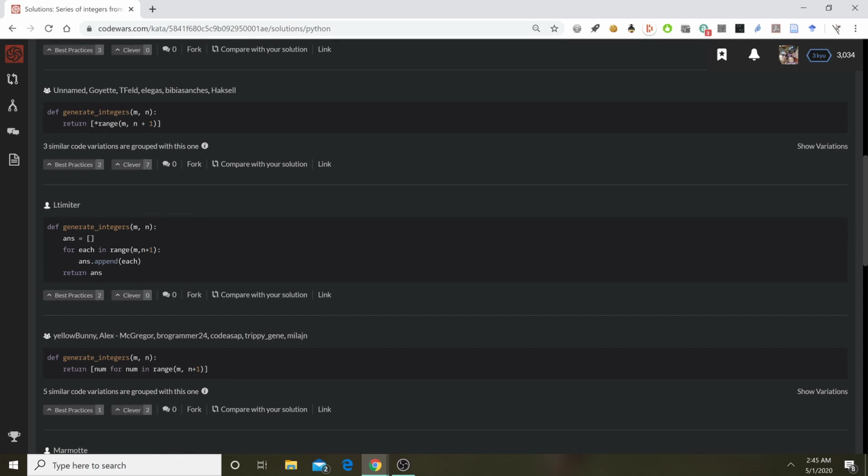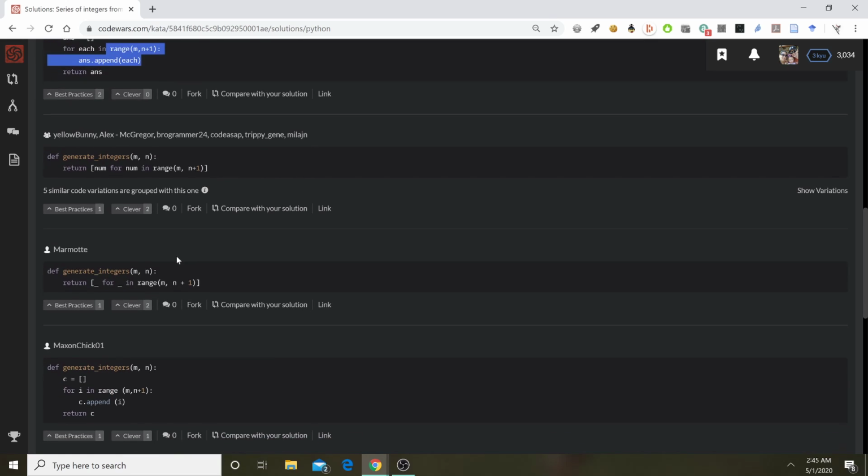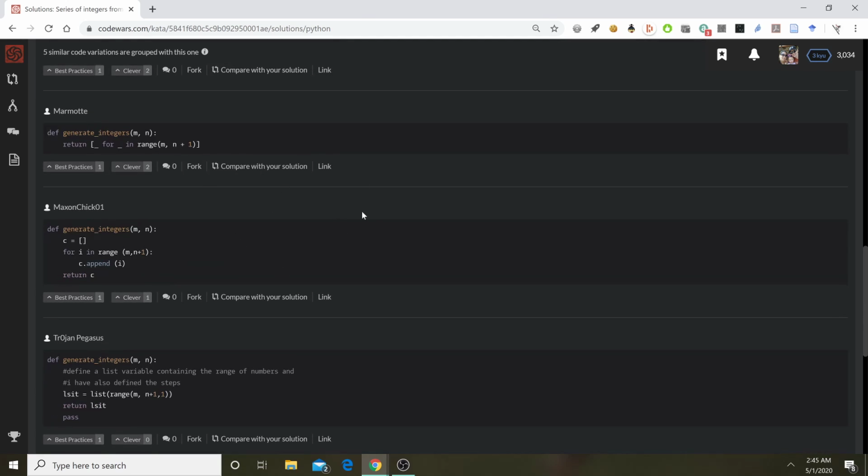Okay, here we see another nice short solution. This is pretty much how I did it. I used a while loop. They used a for each. They used range. Anyways, this is the idea.